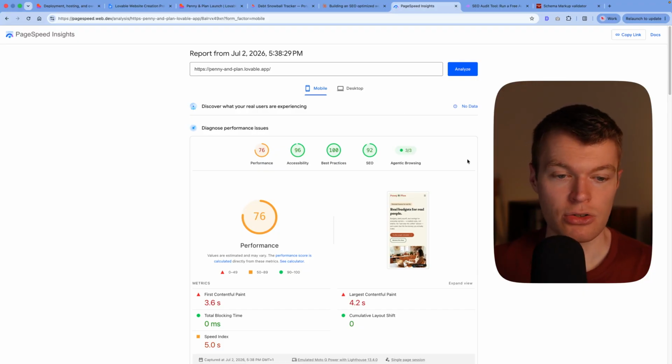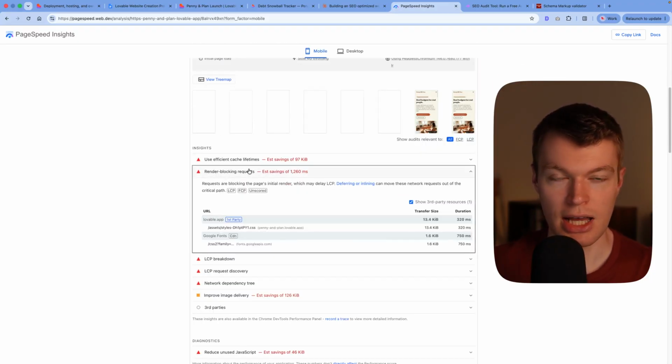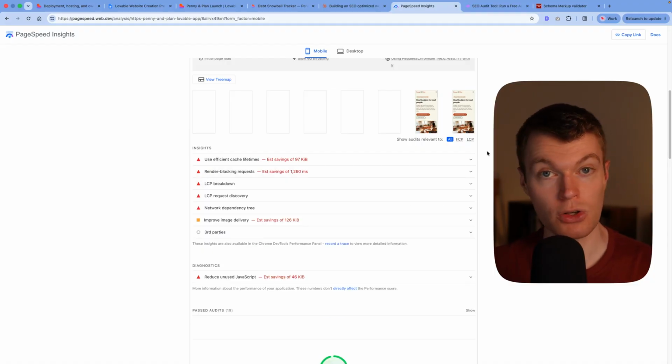So if you had issues here, you could paste the information here into Lovable and basically get it to fix the issues for you, and that would hopefully improve your page load times.